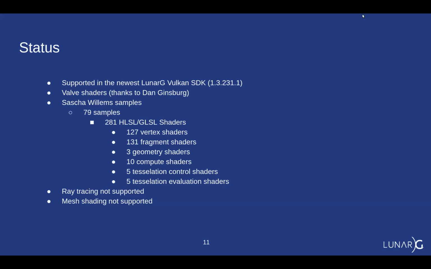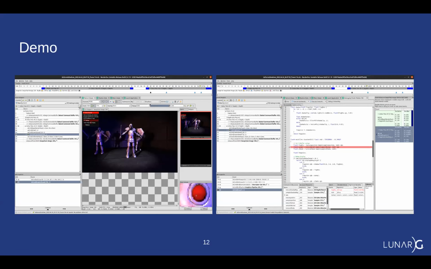Before I forget, I should mention that we ship glslang and DXC that support all these features in the newest LunarG Vulkan SDK. One final thing to mention is that ray tracing and mesh shading are not currently supported. I don't know what the future is for those. I know people are interested in them, I just can't speak to it right now. I want to provide a short demo.